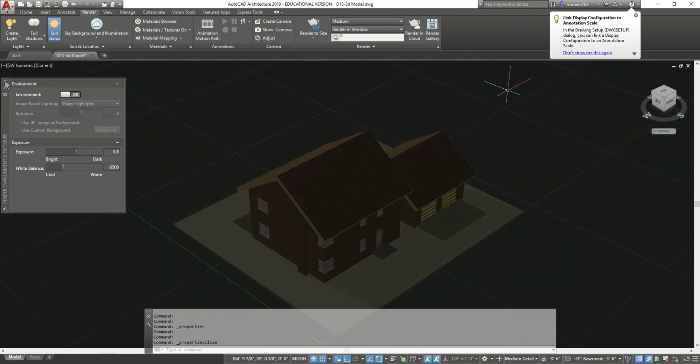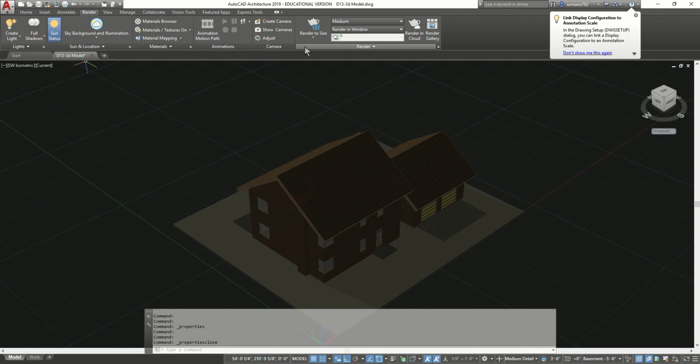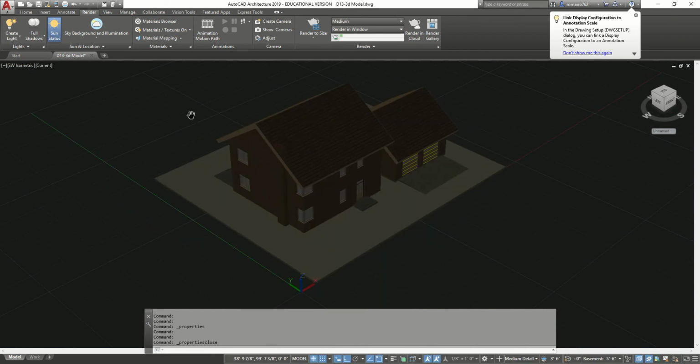We actually don't need the properties. Let's turn this one off. And let's turn off this one here. So now we have less things showing on our screen. Let's go choose our view we want. So isometric.